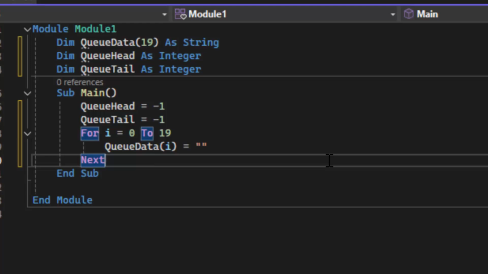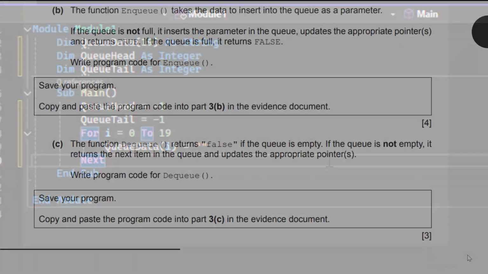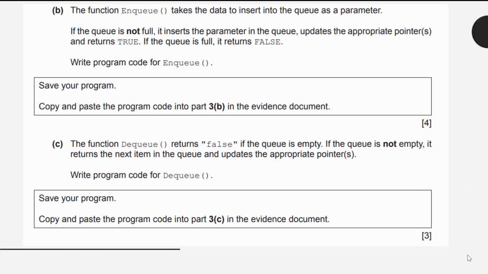Let's take a look at the next part of the question. Part B is going to add functionality to our queue. We're going to have the function enqueue, which takes the data to insert into the queue as a parameter. Now remember, queues work on the first in, first out principle. It works just like a queue line does at a theme park.